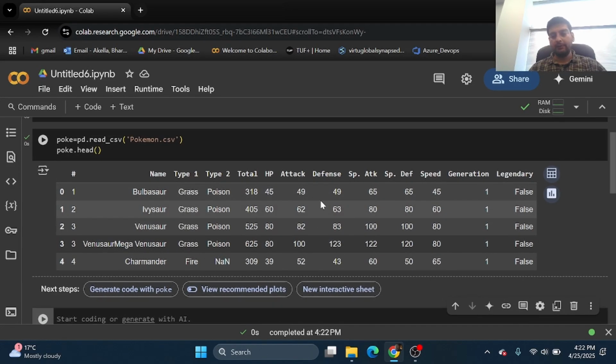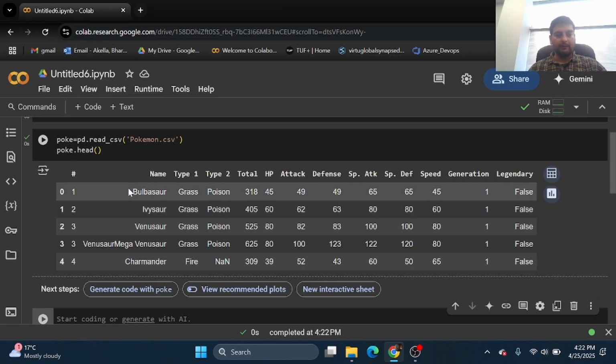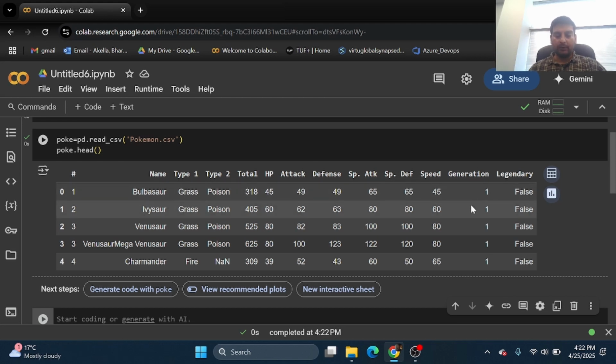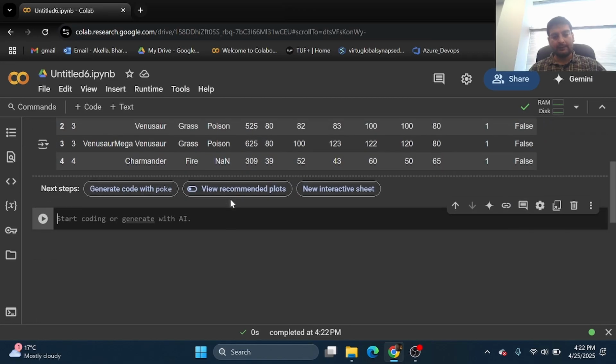So these are the first few records. You see that you have Bulbasaur, Ivysaur, and these are of grass type. This is their primary type, this is the secondary type. You have stats with respect to different things. You have attack, defense, total power, what generation this Pokemon is from, and if this Pokemon is legendary or not. So these are some basic information about this particular data set.